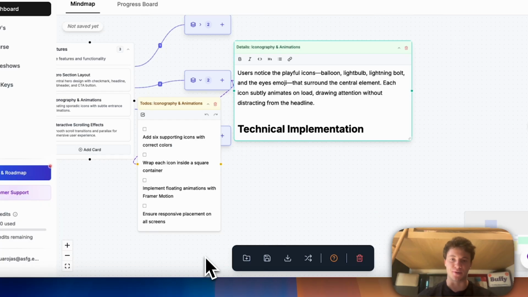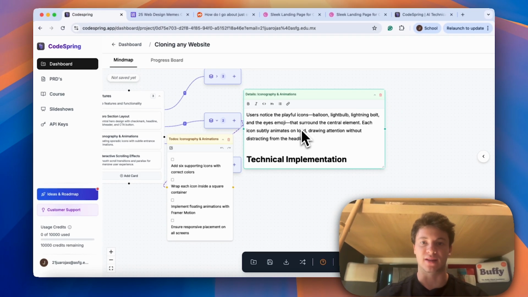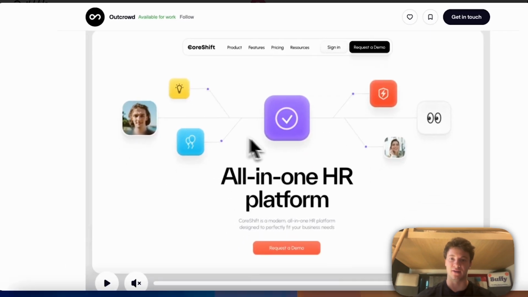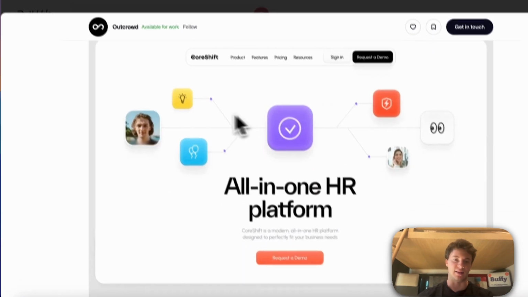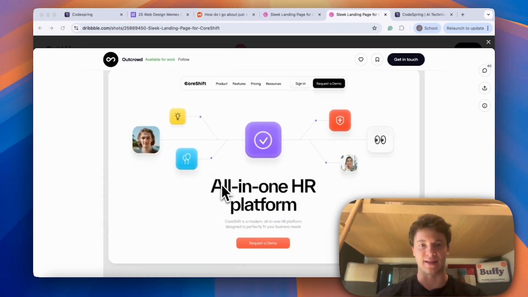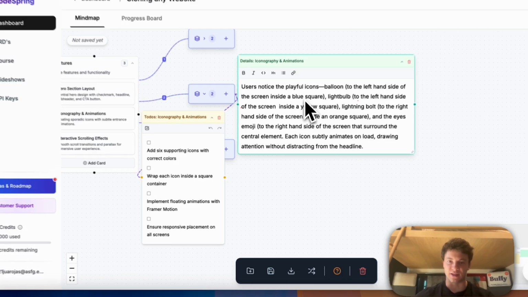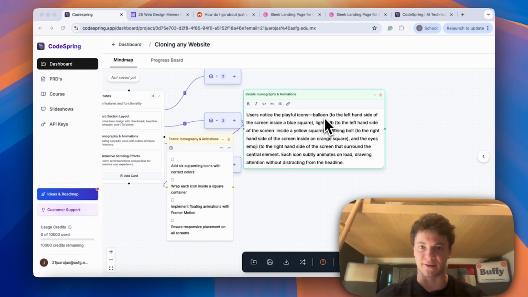However, we want to get super specific with our build, so we want to give them which side of the page they will be on, as well as what colors they have. So let's take a look into that. As we can see, the balloon icon and the light bulb are on the left-hand side and they have specific colors, as well as the lightning bolt and the eyes emoji are on the right-hand side. So let's go ahead to CodeSpring and write that in. So now, within this green box, we've written with more specificity. For example, the balloon, we want it to be on the left-hand side of the screen inside a blue square, as well as the light bulb, we want it to be on the left-hand side of the screen inside a yellow square.